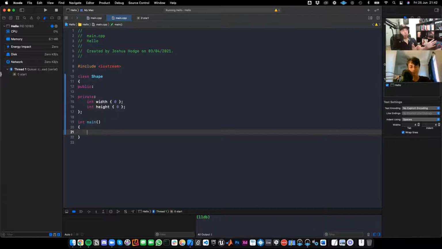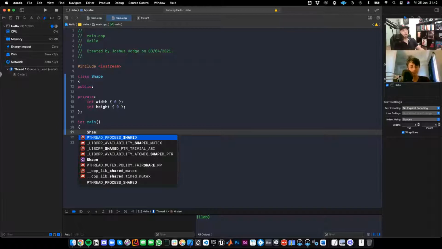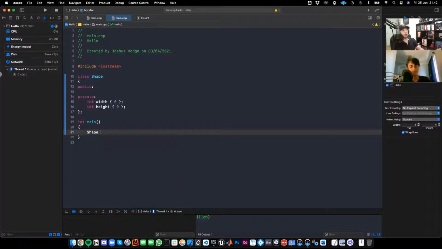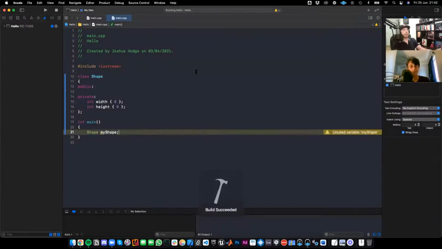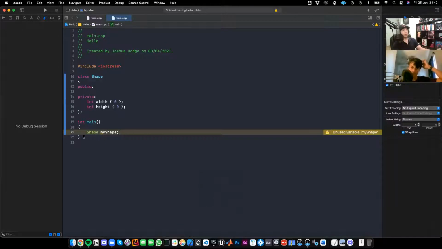Now if we wanted to, we could create a shape by just saying shape myShape. If we try to compile that, we get an unused variable warning for myShape, but everything compiles fine, right? What it's done is actually construct a shape. So we have created an object. All of that is stuff that we've already done, right?